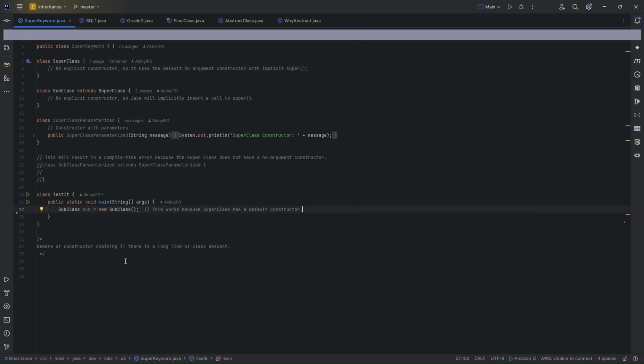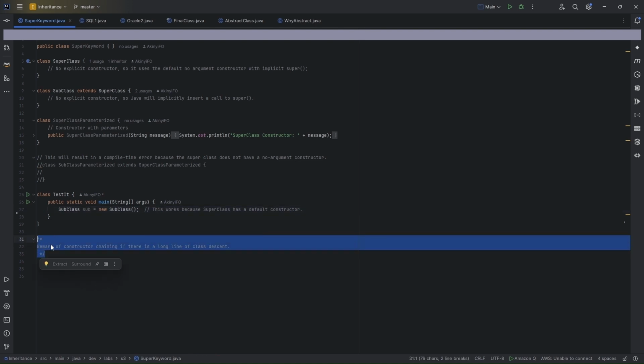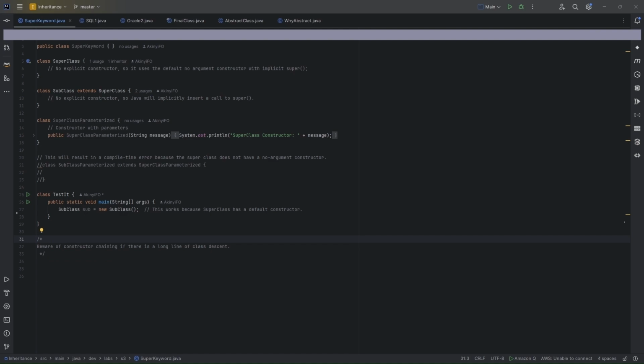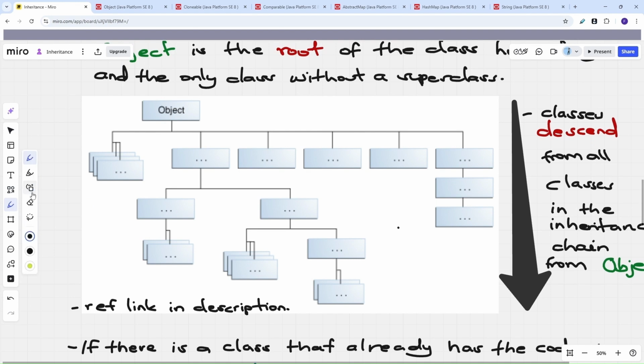What you should walk away with from this, besides those facts, is that there is constructor chaining. Beware of constructor chaining. And just to demonstrate, I will go back to our notes. In this case, we have object, superclass, was it? Subclass, there was a parameterized one, and it's subclass there.